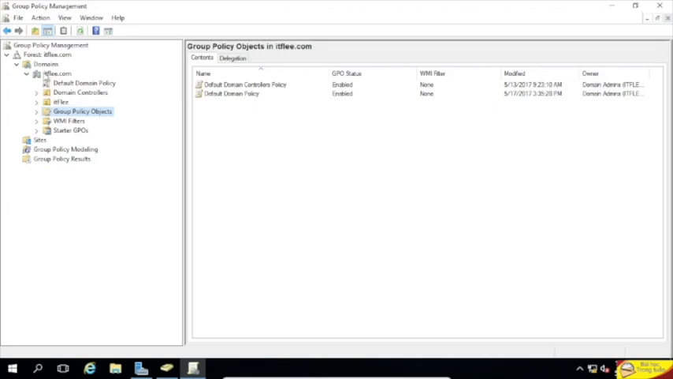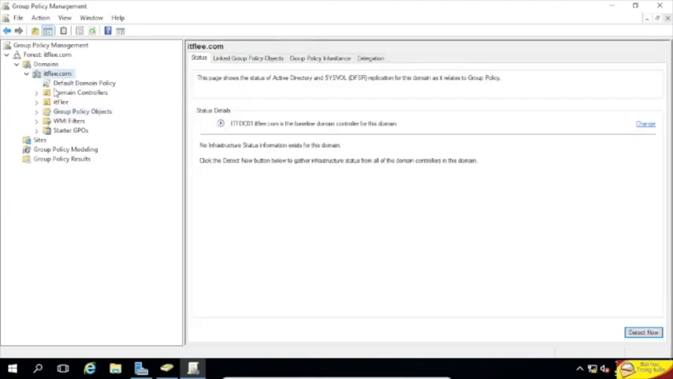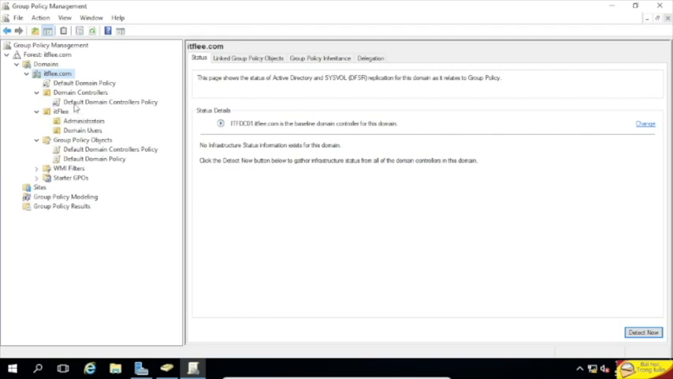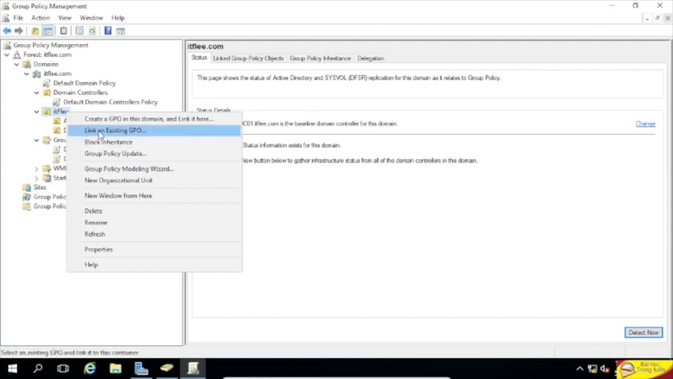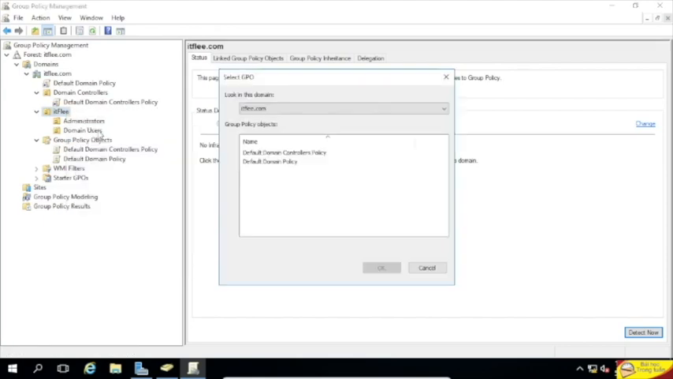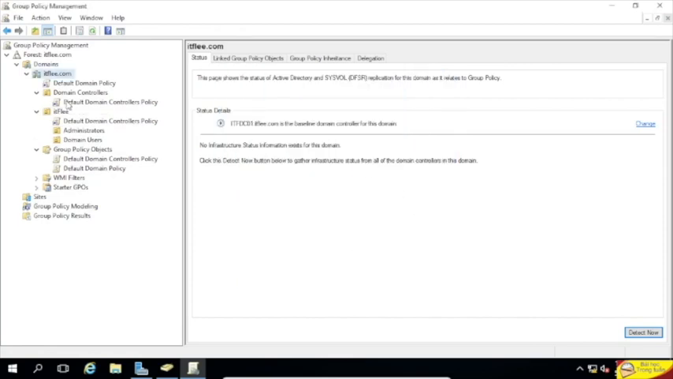So if I go to itflea.com in Group Policy Management, we have two GPOs in our domain. If I expand this Group Policy Objects folder here, you can see that we have the default domain policy and the default domain controllers policy. Now let's say, for example, I wanted to link the default domain controllers policy to this OU, itflea. The way you would do that is right-click on the OU and choose Link an Existing GPO, and then we would select Default Domain Controllers Policy. I would just click OK. And now we can see we have the GPO applied to the itflea OU and the domain controllers OU.